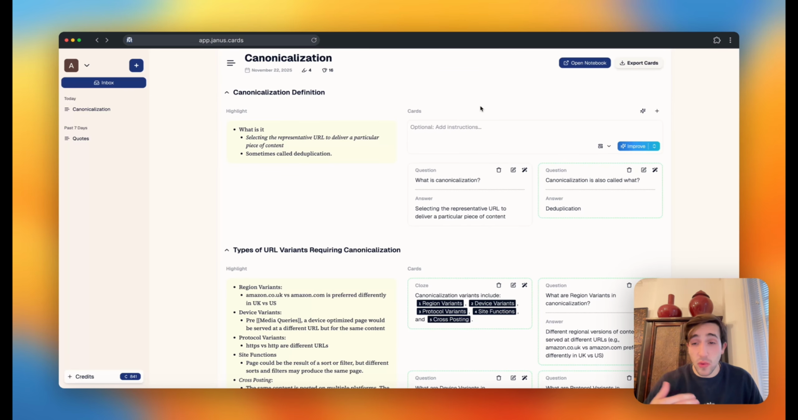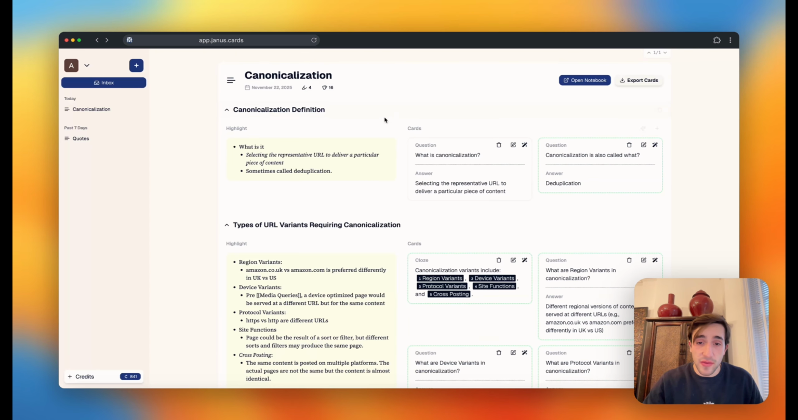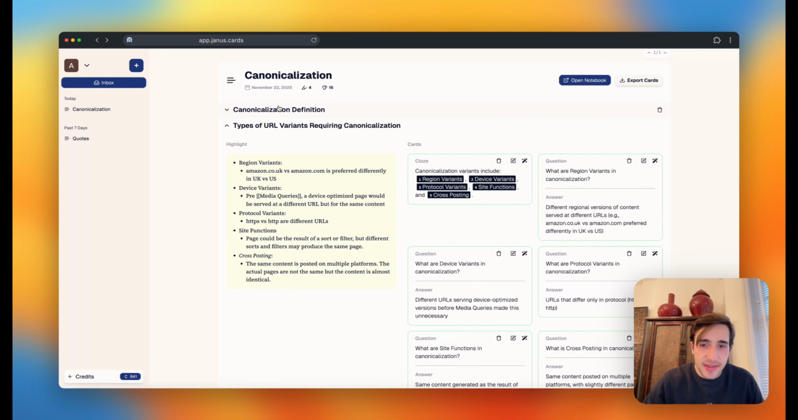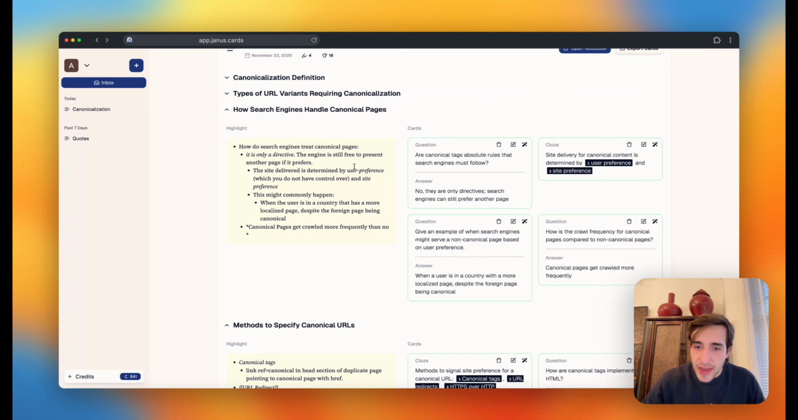Yeah, and then the way I review them, I go highlight by highlight until I'm happy with everything. So I look, am I happy with this? Yes. Happy with all these? Yes. Am I happy with these? Give an example. That's a bit complicated.